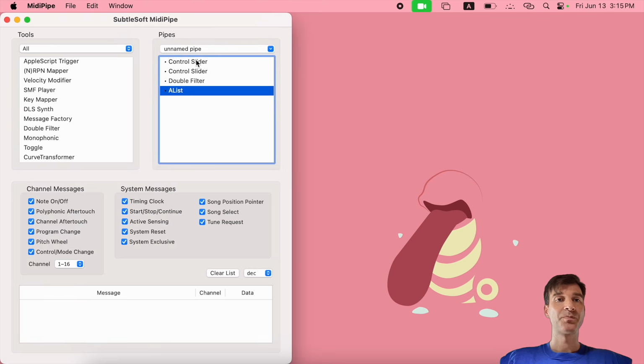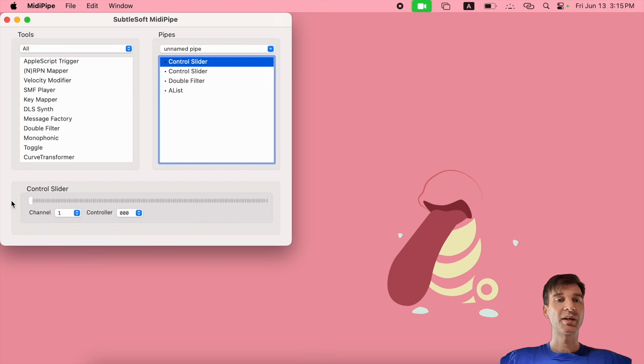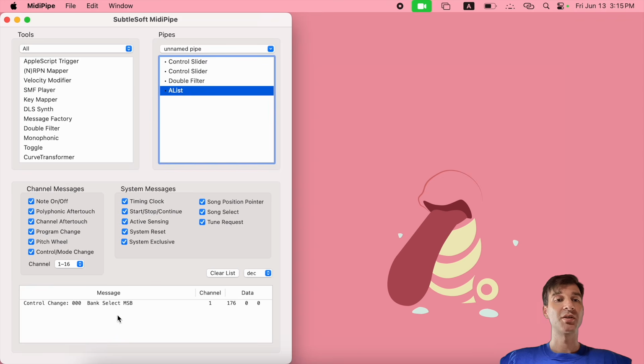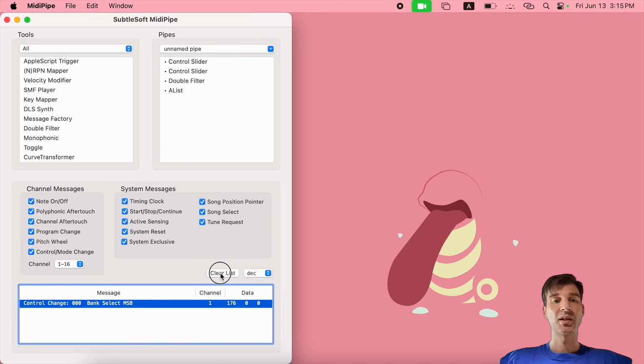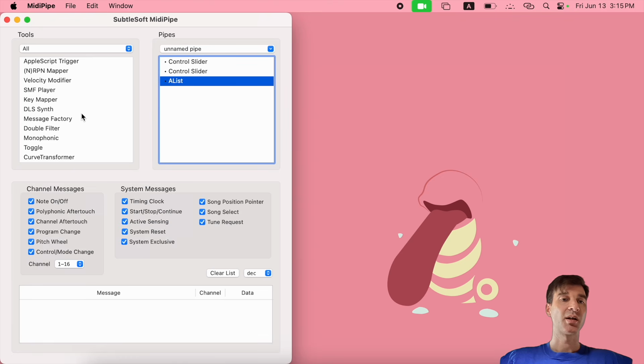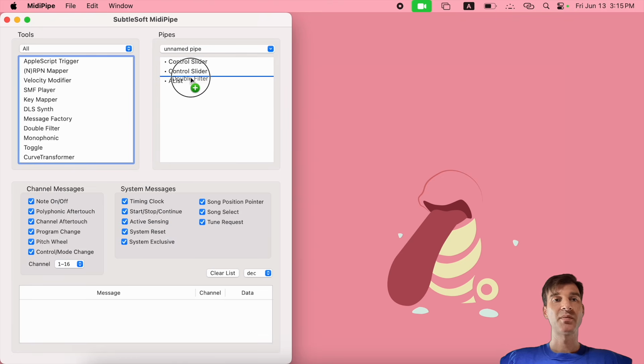So let me move my slider back, the second one too. Now this was within 5 seconds, right? So the filter tool, as you can see, was indeed activated and we only get one message. Let me clear the list and drag in the double filter again.